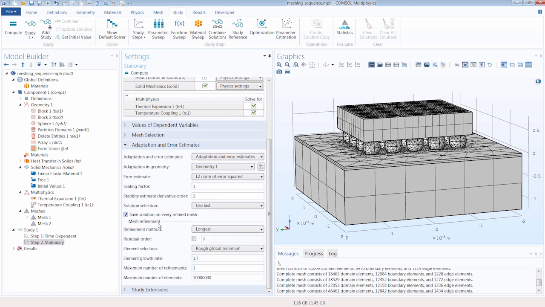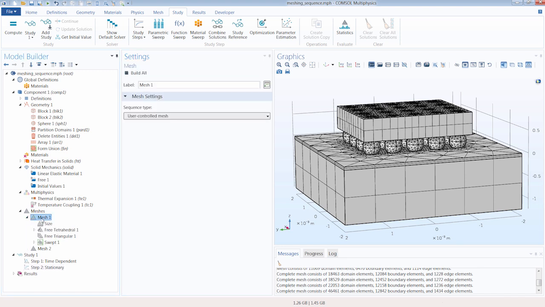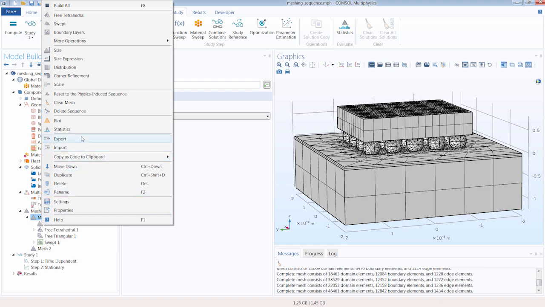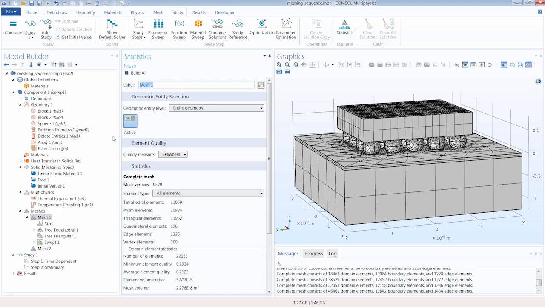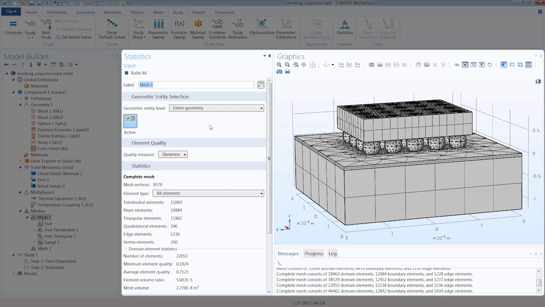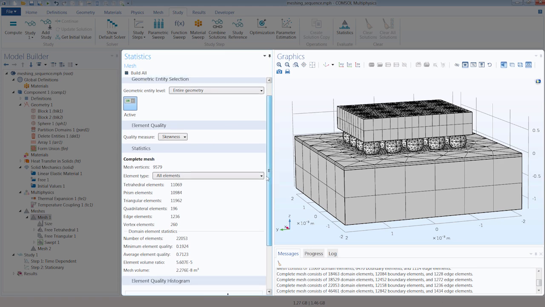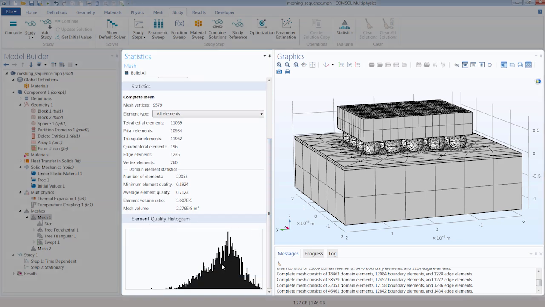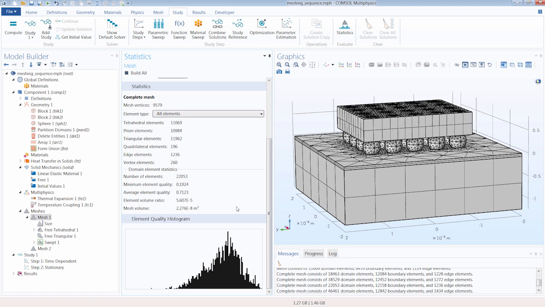If you want to obtain a quick overview of the mesh you've generated at a glance, you can always right-click the mesh node and select Statistics. So here you can see several statistics regarding the elements for your whole geometry or only certain portions. You can choose the measure of quality that you want to look at statistics for, as well as an element quality histogram. So this is a great way to see various statistics, including some element quality stats at a glance.